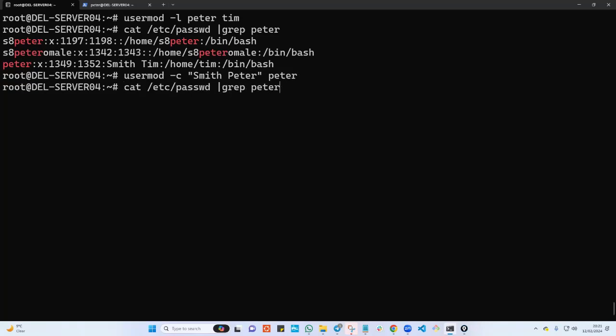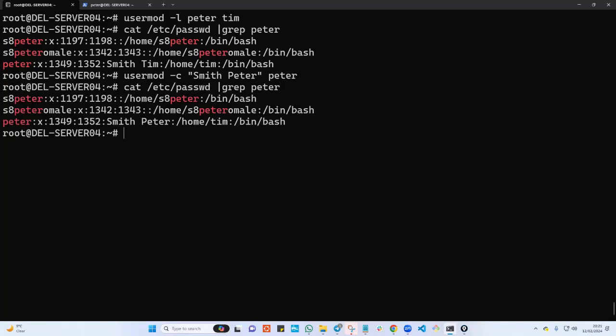And if you hit enter and cat this again, you can see that we changed everything. Let's say Tim just got married and his name changed from Tim to Peter, something like that. And he wanted to change his login name and also his last name, right? We're able to change the login name, also the last name, and right now his name is Smith Peter instead of Smith Tim.